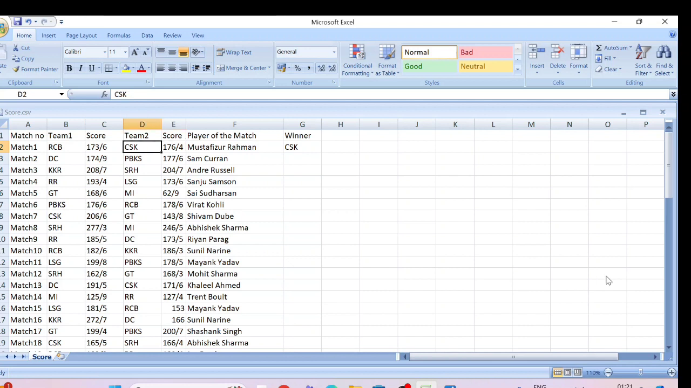What I said is we will compare both the scores. How? We will compare the first three digits of each score. The 6 and 4 are the wicket numbers, and the main scores are 173 and 176. So we will compare 173 and 176, and if 176 is greater, then CSK will be the winner, and if 173 is greater, then RCB will be the winner. This is the kind of approach we are going to follow.